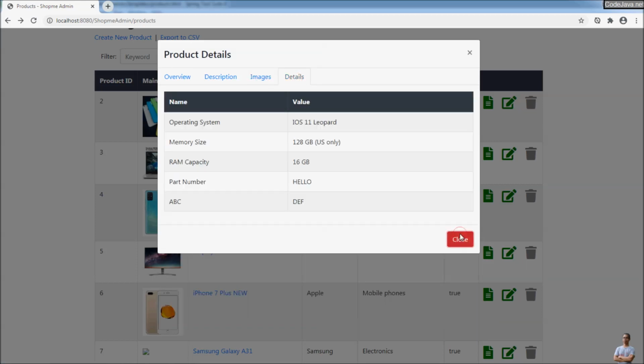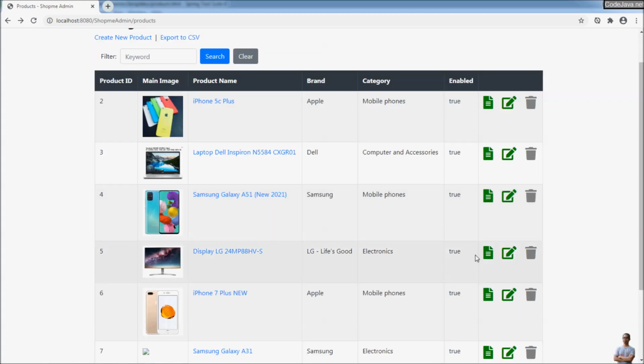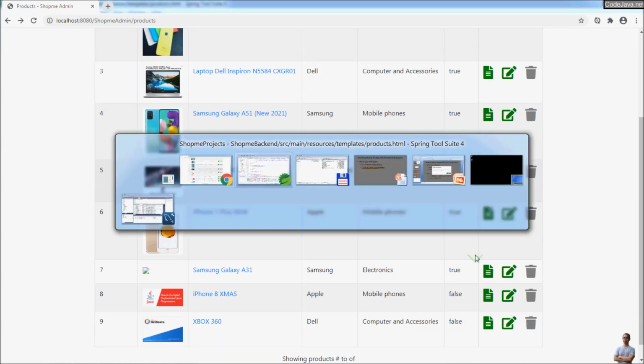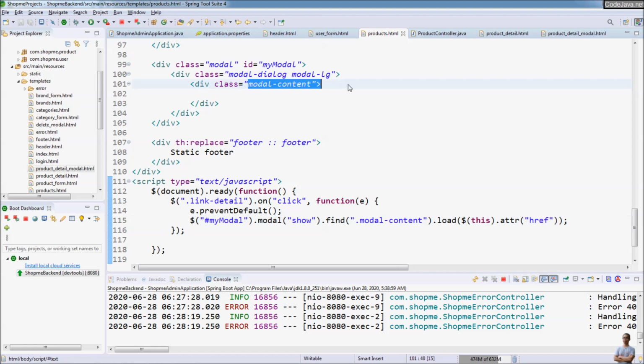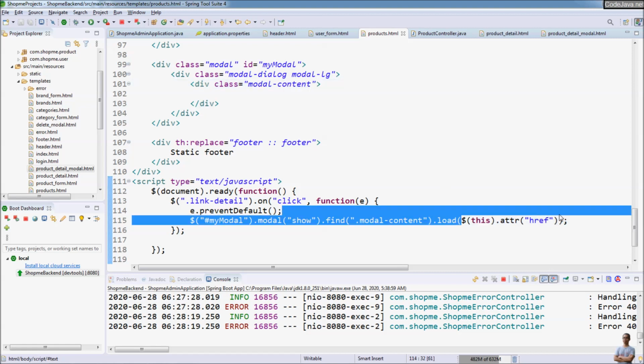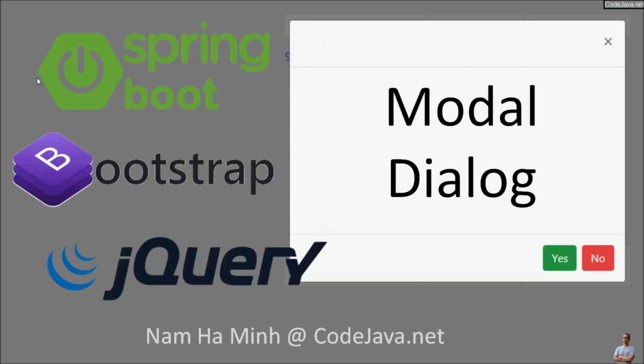Very nice. So that's how to dynamically load content for a modal dialog using jQuery like this. Select the modal dialog, find the div element where you want to replace the content, and use load to load content from a specific URL. Awesome! So far you have learned how to use jQuery and Bootstrap in the Spring Boot project to show a modal dialog, both static modal dialog and dynamic modal dialog with content loaded from the server.